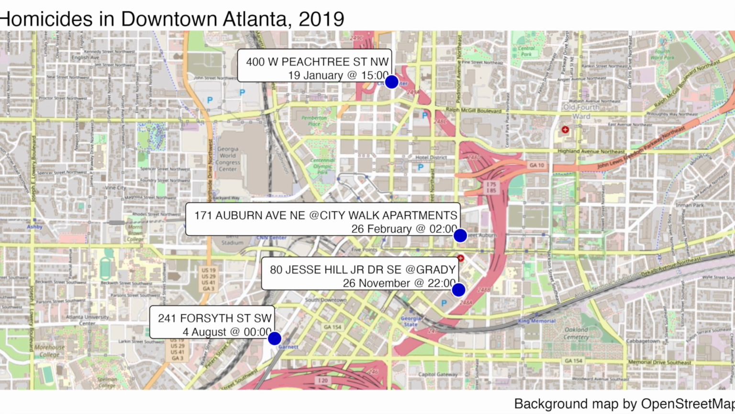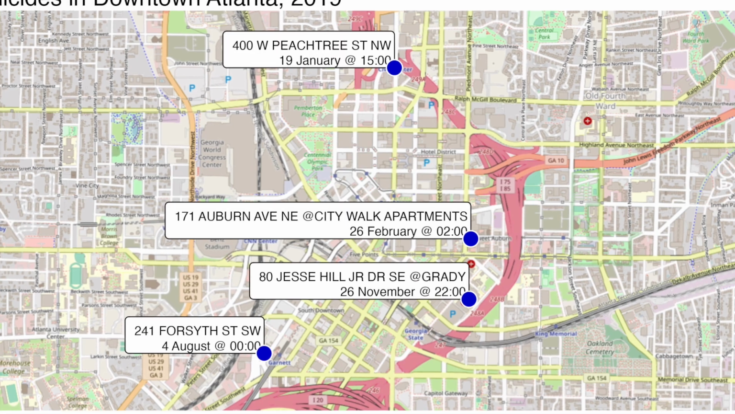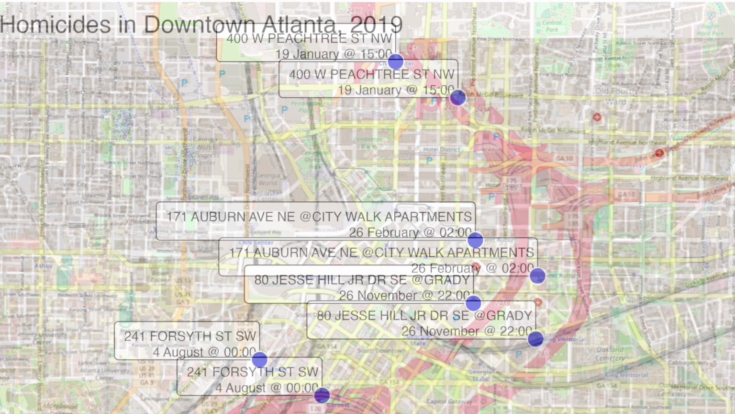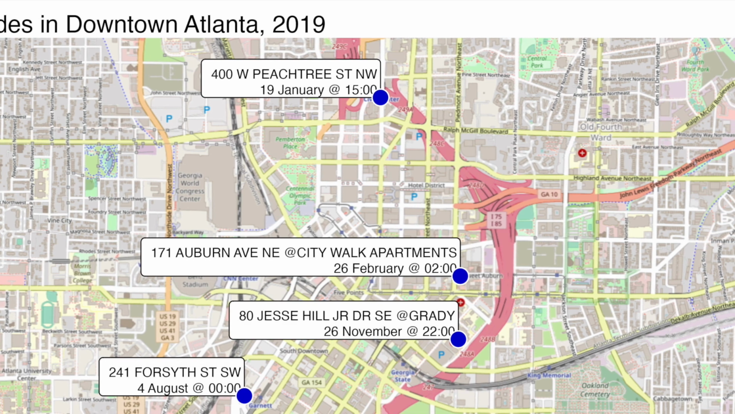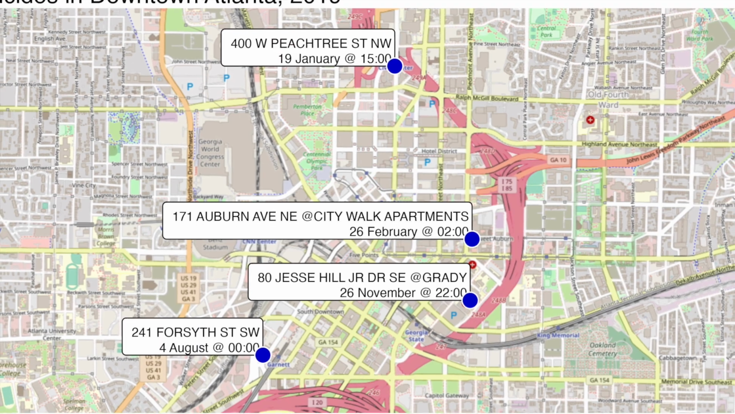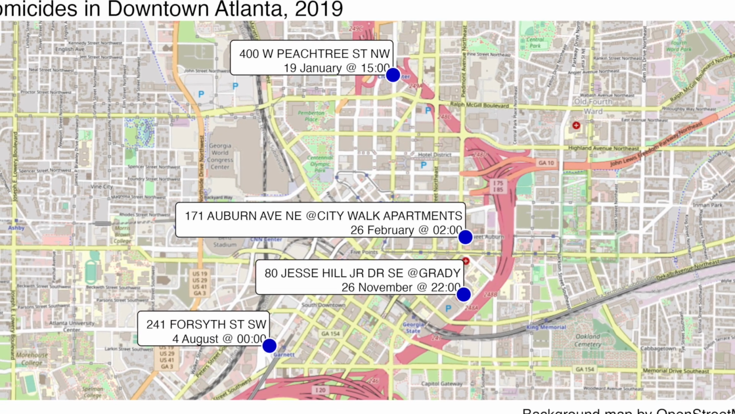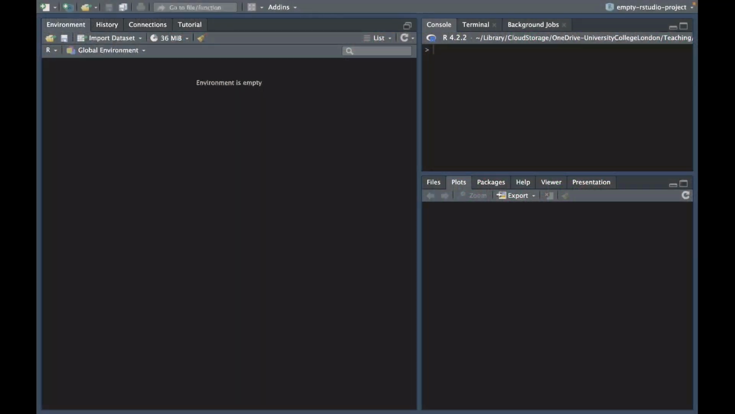In this video, I'm going to walk through the code needed to make this map of homicides in downtown Atlanta in 2019. This is a very simple map, and there are lots of things we could do to improve it, but we can use it to illustrate the process of creating a map in R. Don't worry if you don't understand all the code in this video, we'll go through it all in more detail in future tutorials. I've already opened RStudio.